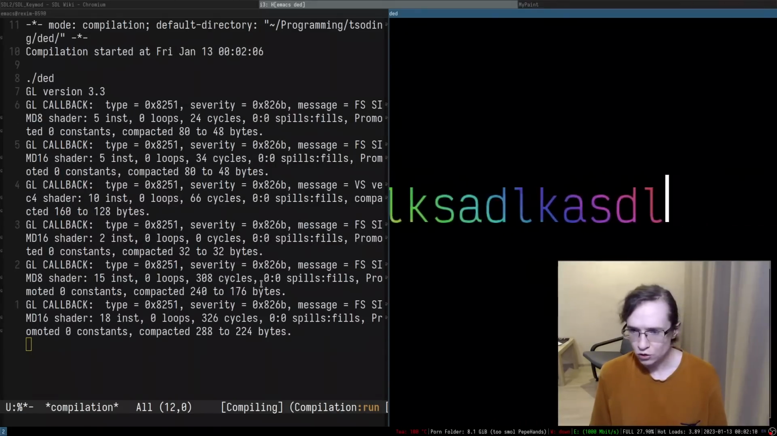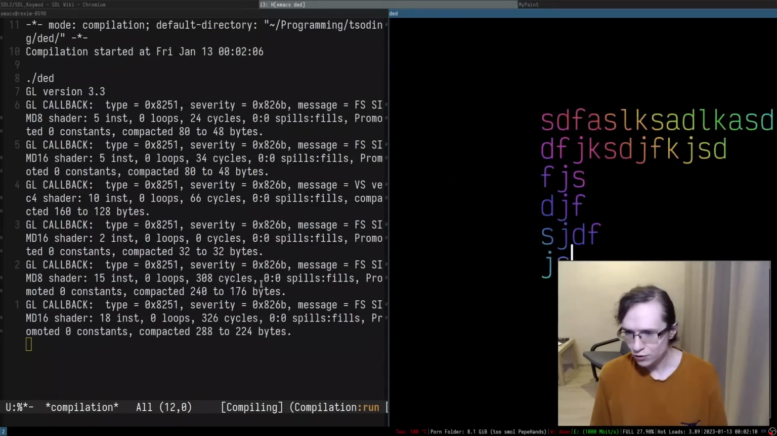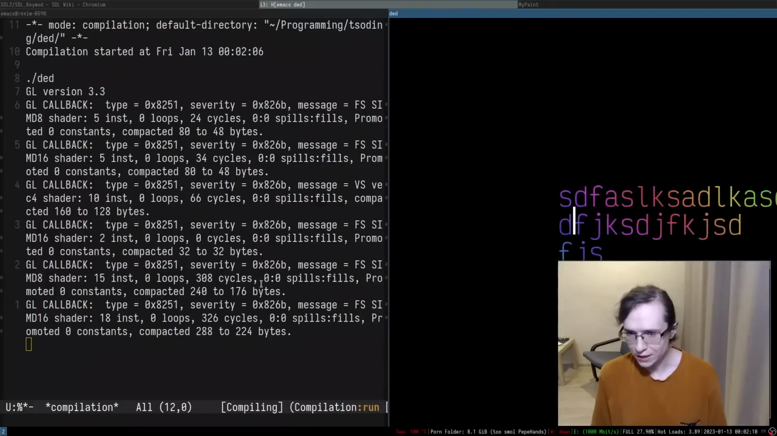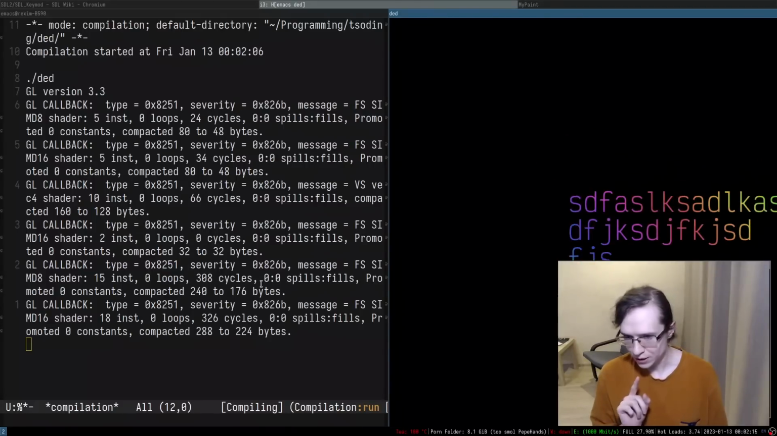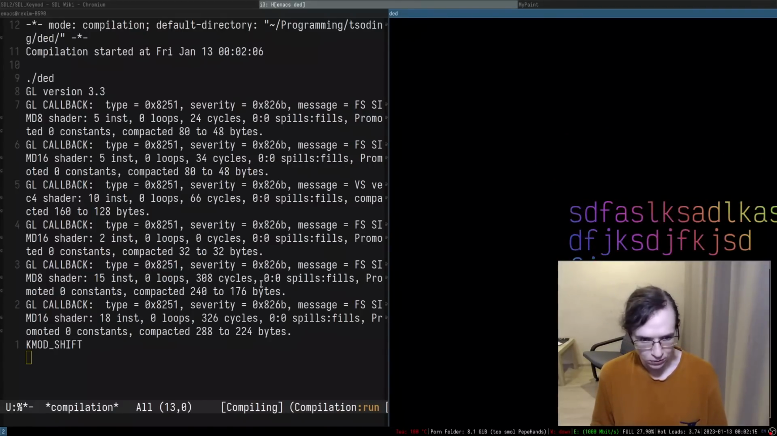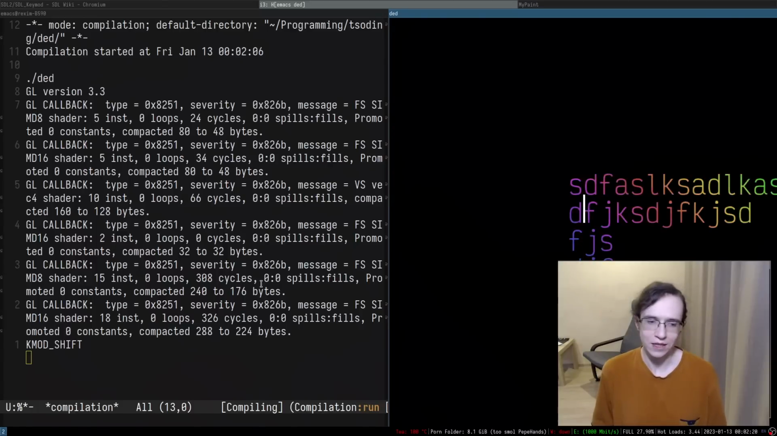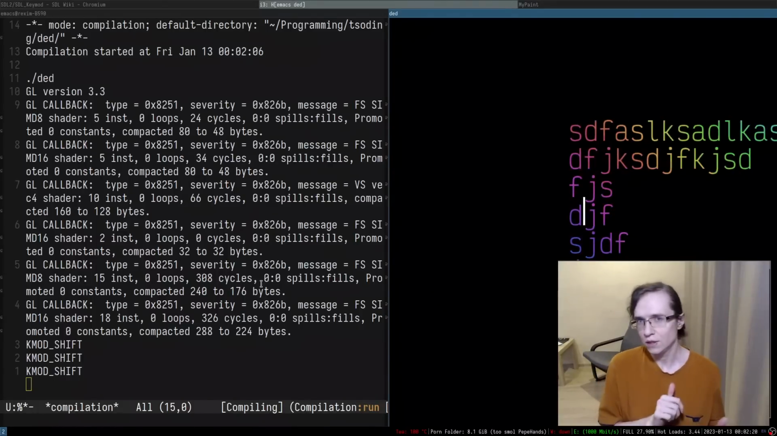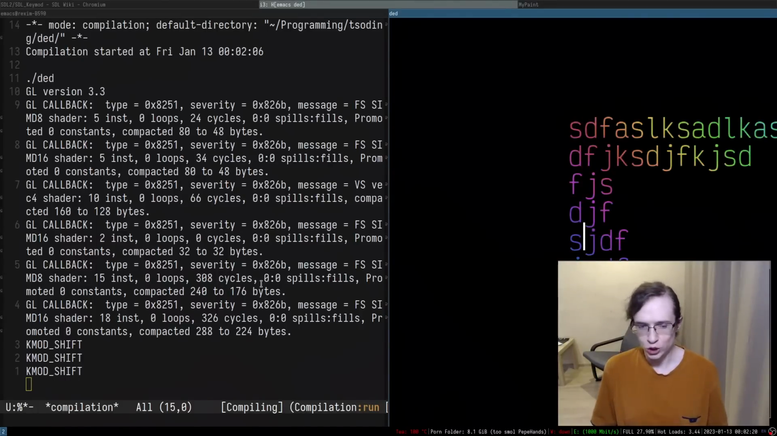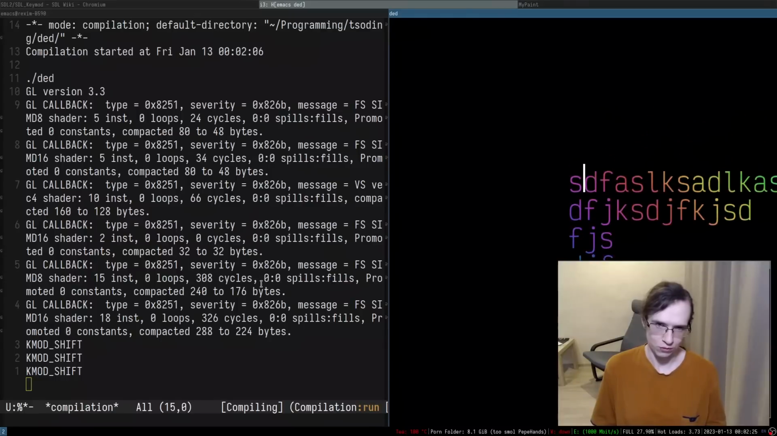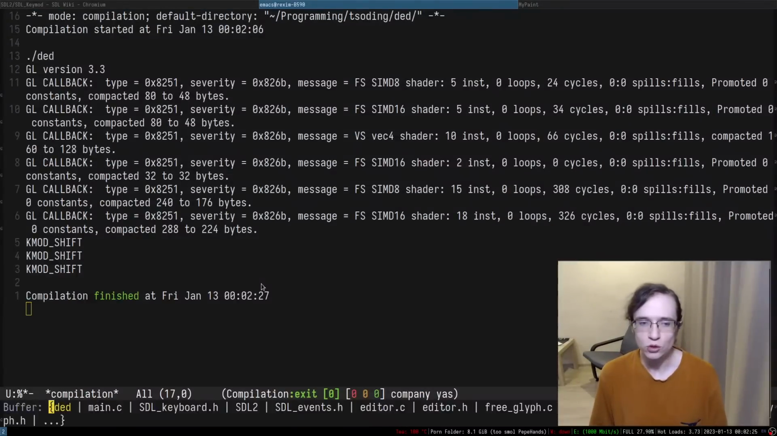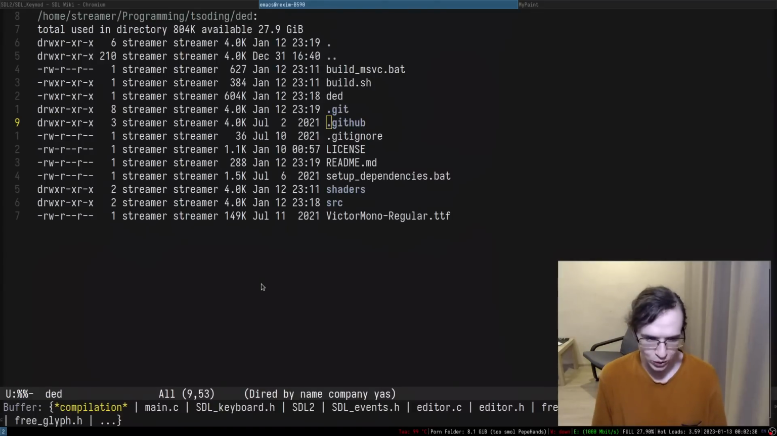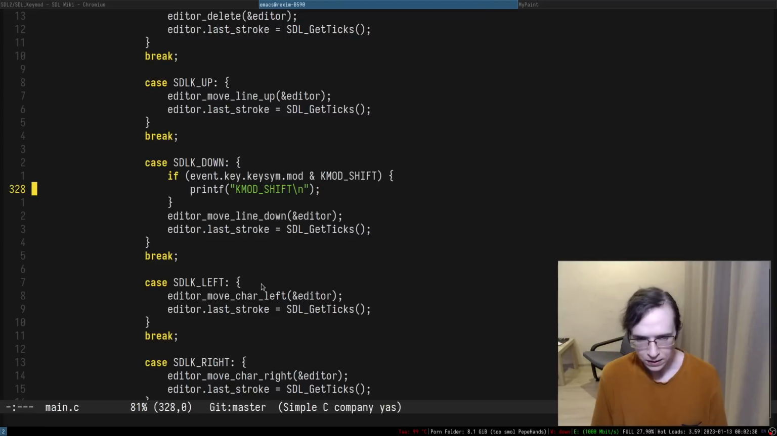Okay. So I can move up and down. Most importantly, I can move down. Now I'm going to hold shift and go down. Okay, so it says KMOD_SHIFT. So we can detect when we're holding shift and when we're not holding shift, right? So there are two situations, when we're holding shift and when we're not holding shift.